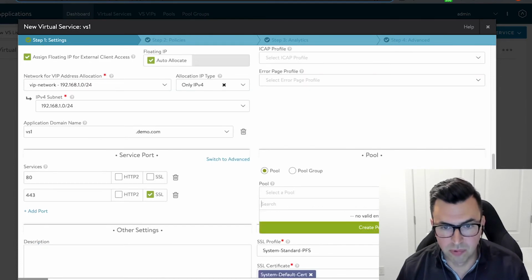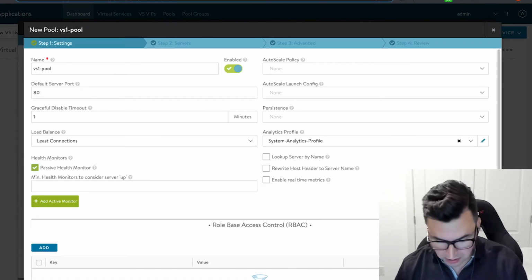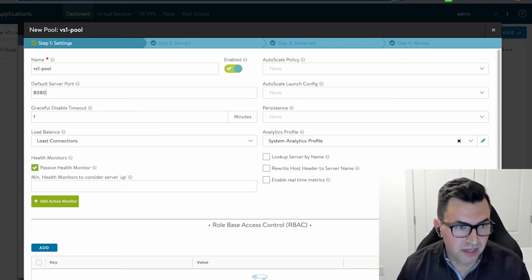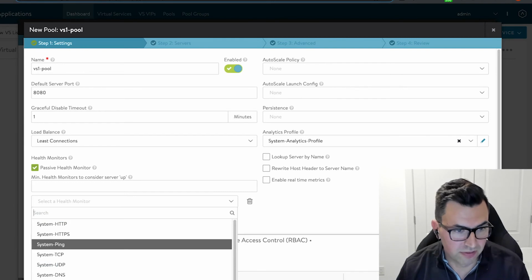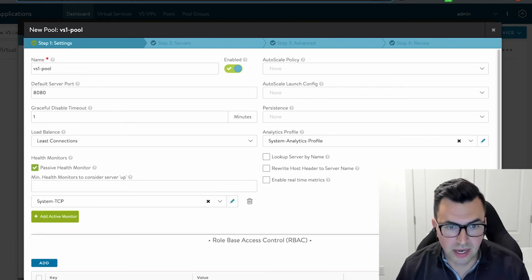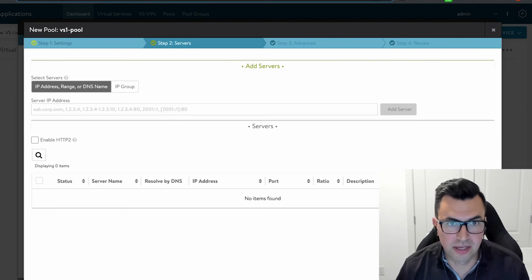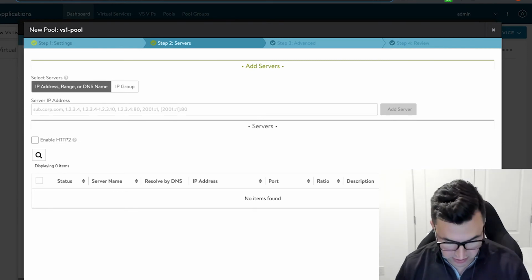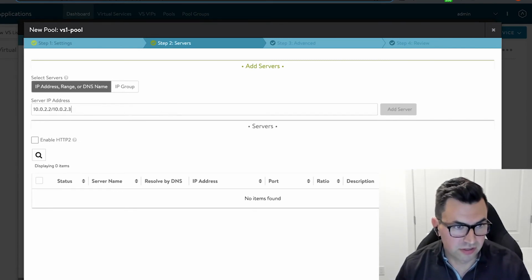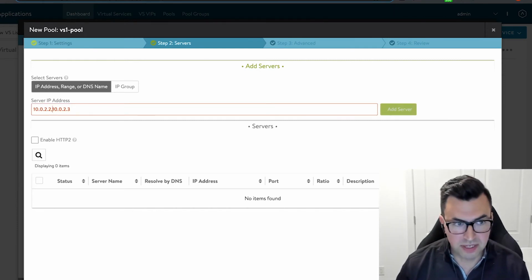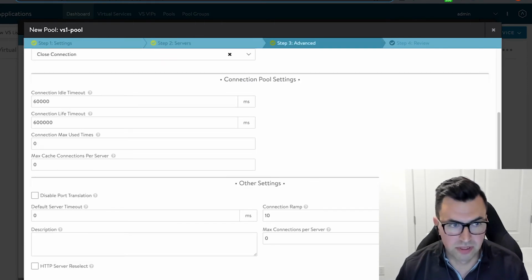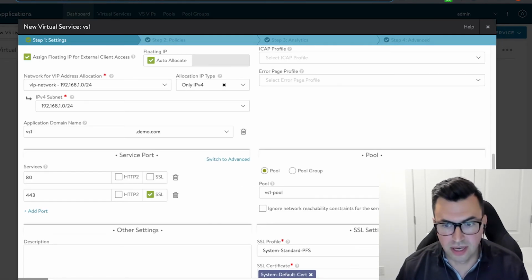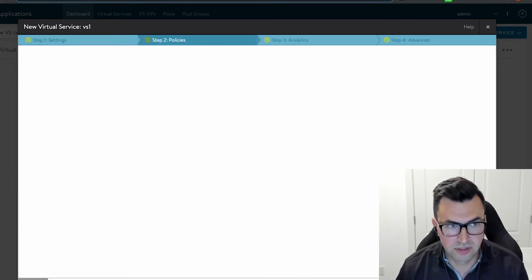Let's just create a pool. My servers are listening on 8080. I also want to add an active health monitor of type TCP. Let's go to next, and then configure the servers. I already have those servers running, and I'm just going to add a couple of IPs, then add the servers. Next, I'm going to go with all the defaults and save. And for the virtual service, we don't have to configure anything else. Save.